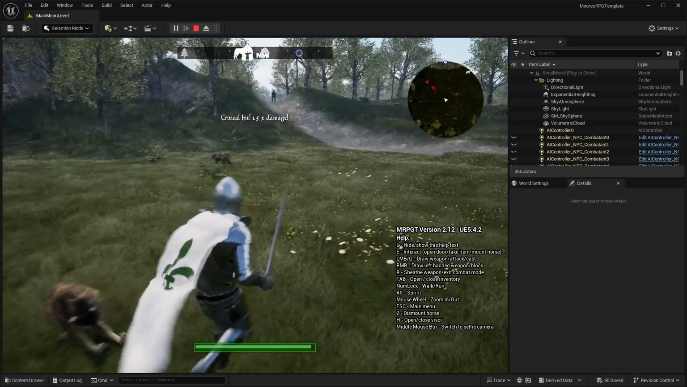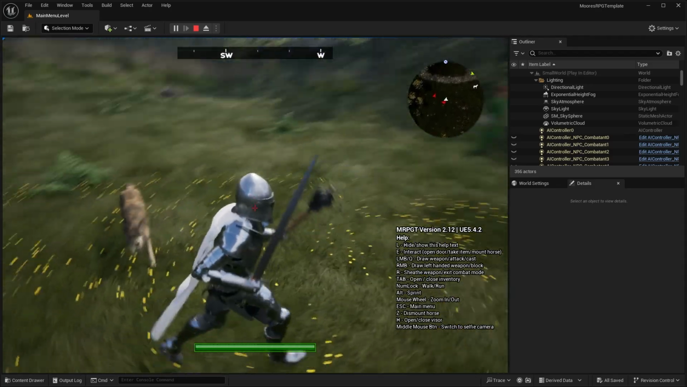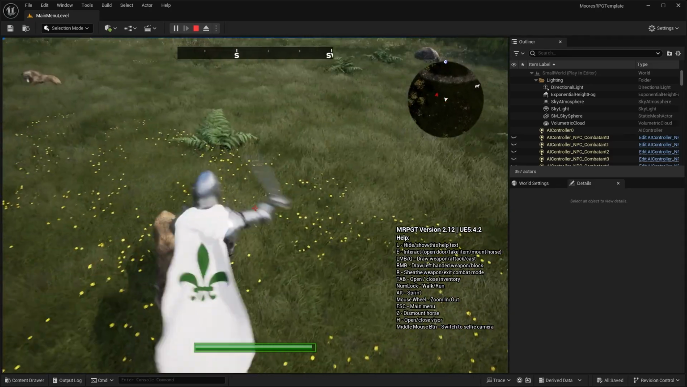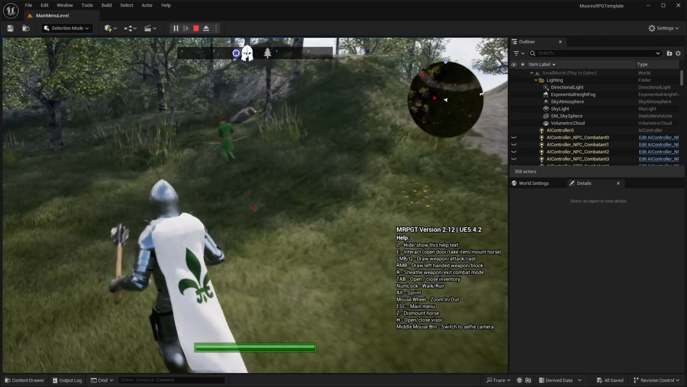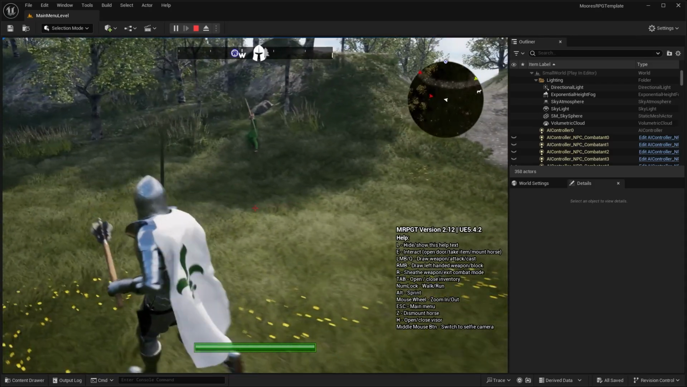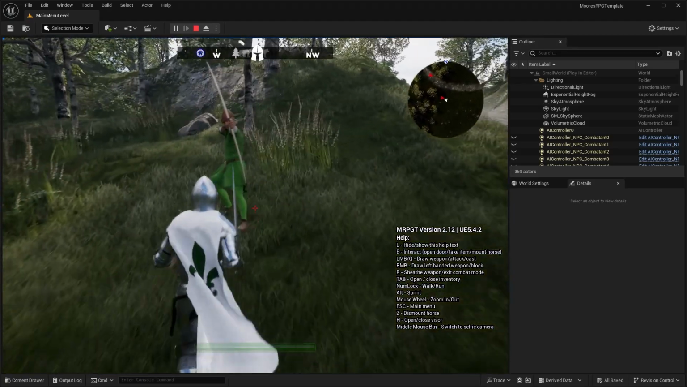And not to mention, currently I have this sound muted, so I don't think you should be able to hear the sounds unless I have it playing. But everything is set up with sounds as well. And here we have an archer. It looks like this guy is ranged. So it looks like every time I run up to him, he'll try to run away from me.